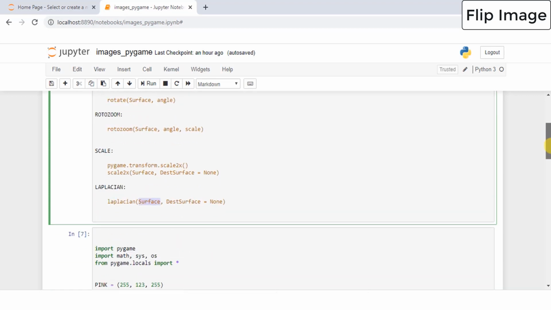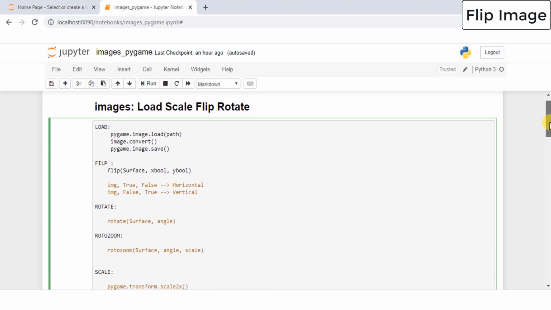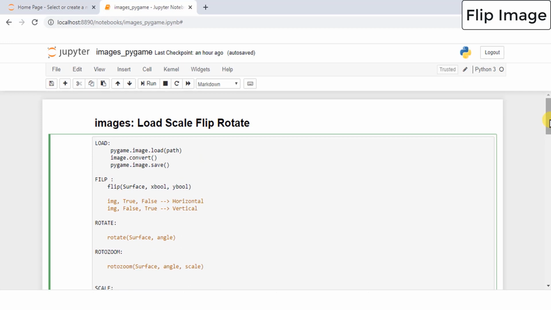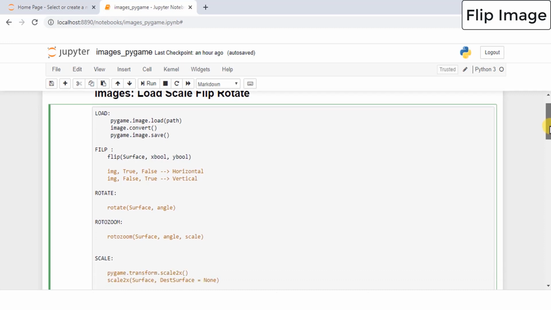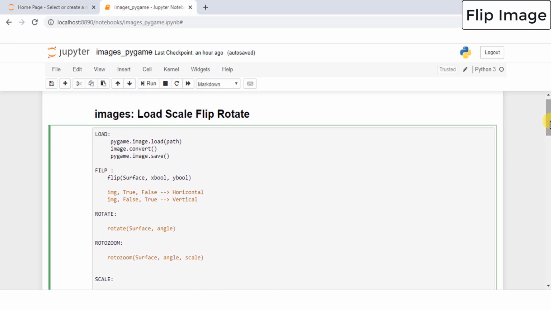Now what we are going to do is create one program, and in that program we will load an image. After loading the image, we will perform flipping, rotation, rotozoom, scaling, Laplacian. So all these operations we will perform on the image so that you will better understand how to merge these functions with event handling. Because basically these functions will be performed when we press some keyboard keys or when we use the mouse. So how to merge event handling and these functions we will learn now.